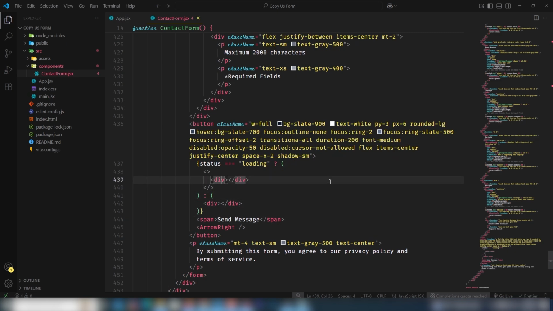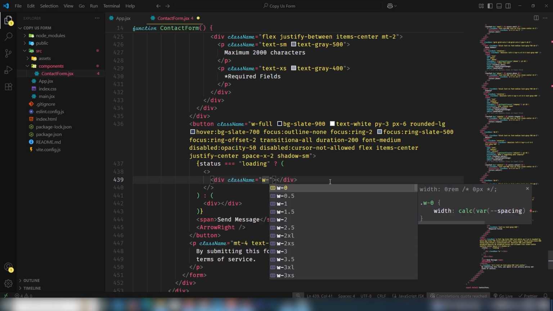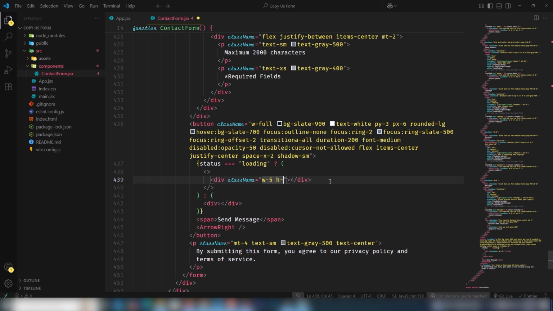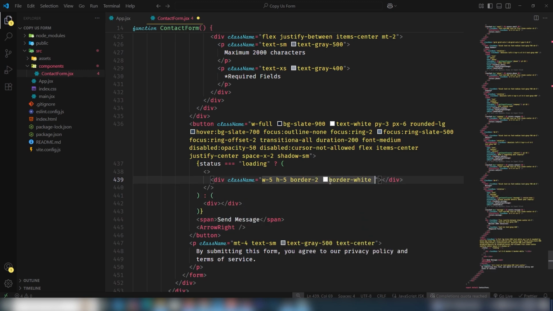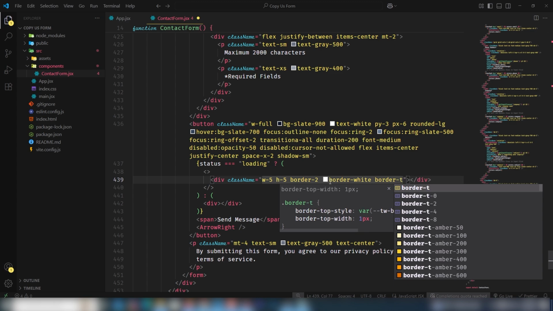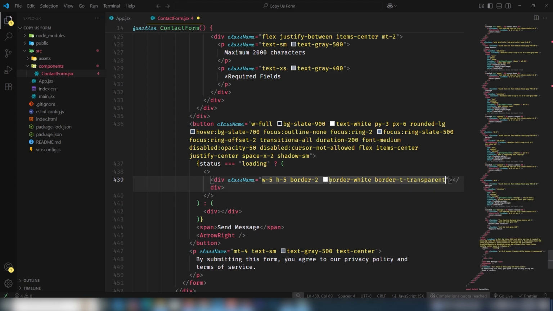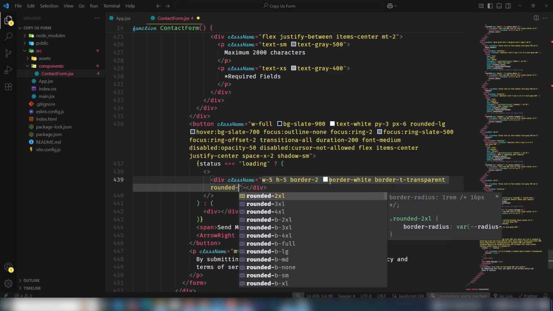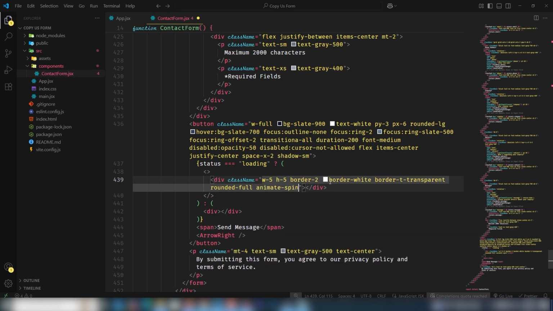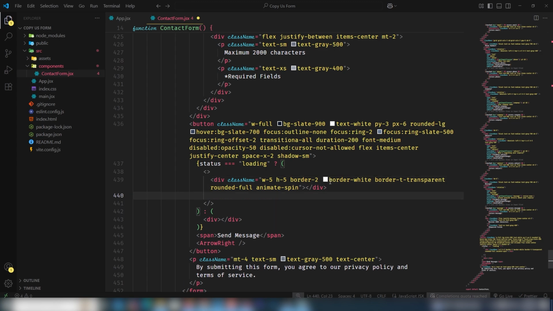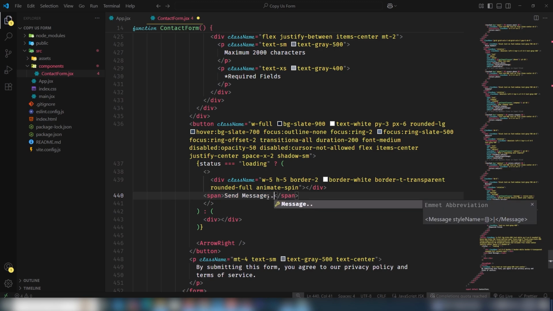Right, so I'm going to save the file. This is a fragment. In the fragment, width 5, height 5, border 2, border white, border top transparent, and rounded full animate spin. And also I'm going to use this text, sending message.